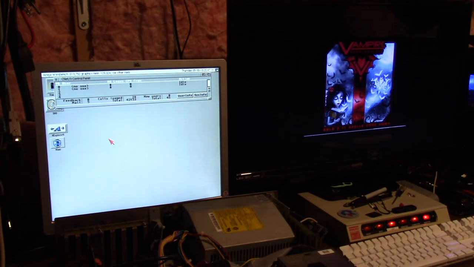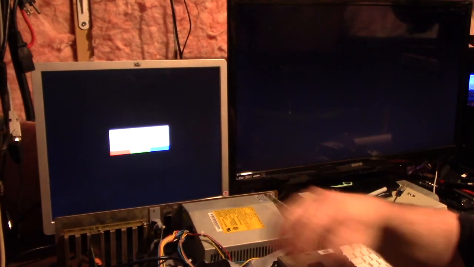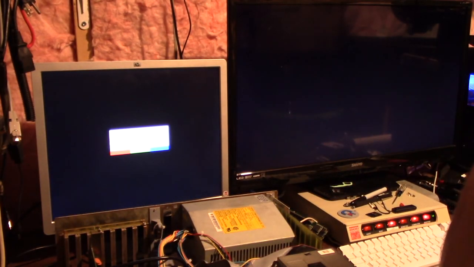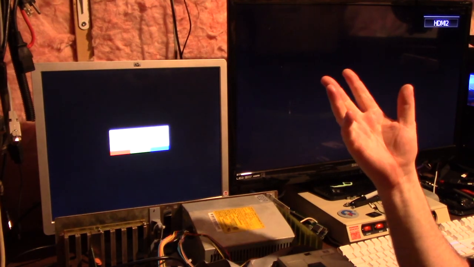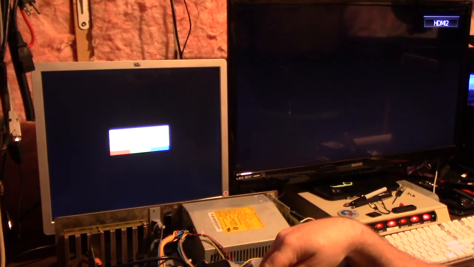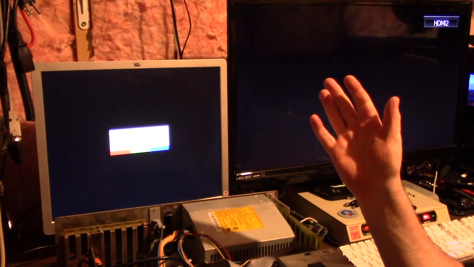Transcend or Lexar. Do not purchase SanDisk cards. Can't explain it enough. You saw my headaches. SanDisk, man. PNY wasn't any better either. So Transcend or Lexar. I say Lexar. I've never had any problems with them.